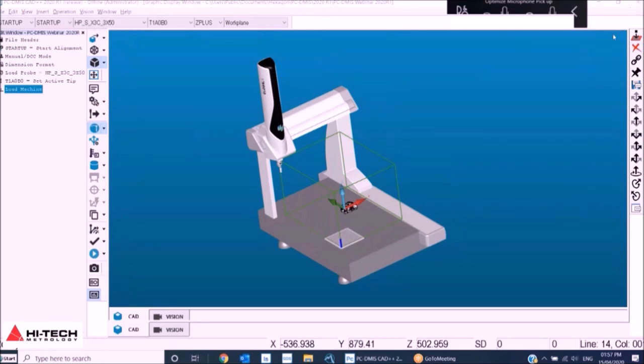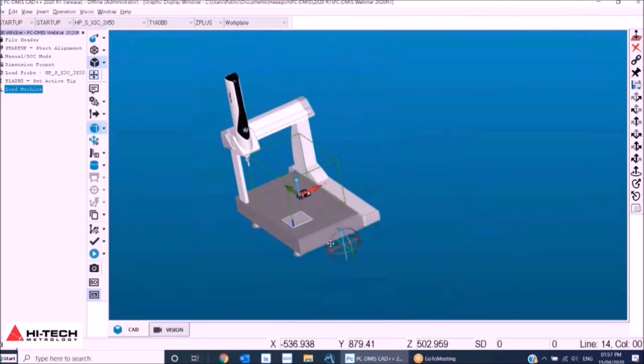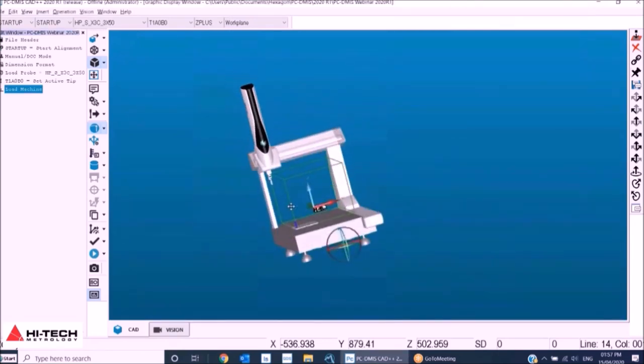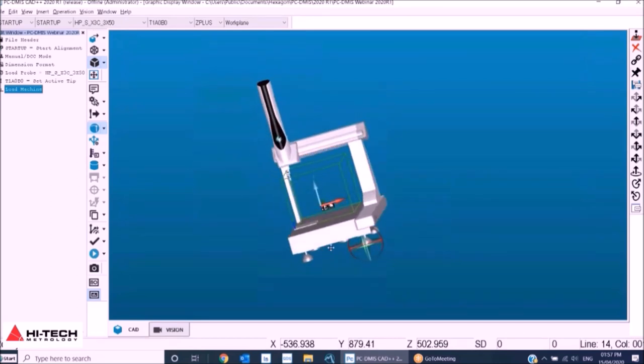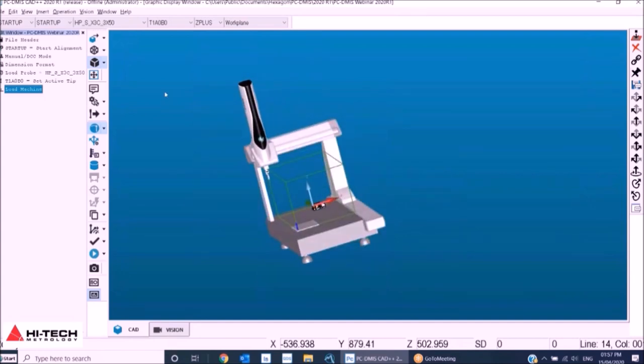We will not be going through all these individual functions in detail today, but we'll be using a few of these to get us started with offline programming. To build a fixture, I need to work in multiple views. To do that, there is another nice tool available in PC-DMIS, which is also new, introduced, I believe, from 2019 R1.